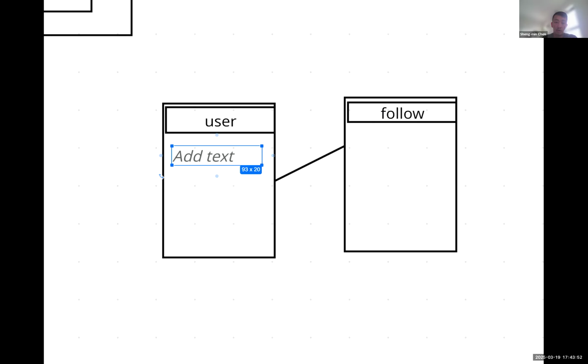Where is the underscore? You guys see the underscore? Underline. Okay. So user ID as the primary key here, right? The follow, right? I will just have first one. Followee, right? Followee is the person that you're following, right?